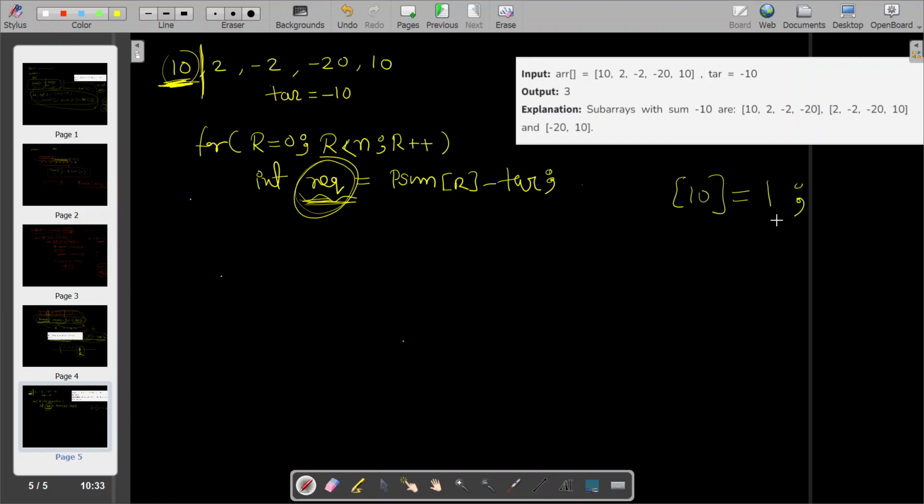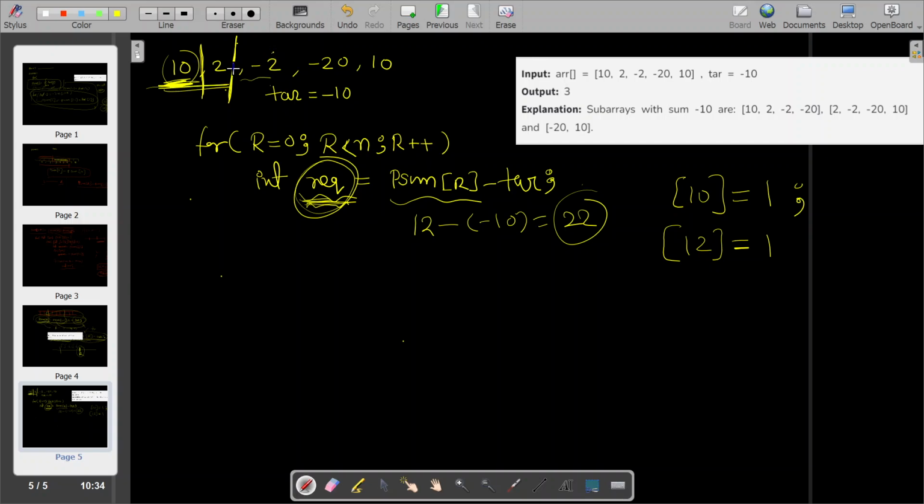Okay, so now when we come to r equal to 1, this will be 10 plus 2, 12, and target is -10. This became 22, right? So how many times have we got 22? Ultimately we want this 22, we haven't got 22, so nothing. But now we have got 12, because next time when we reach here, 12 will be available.